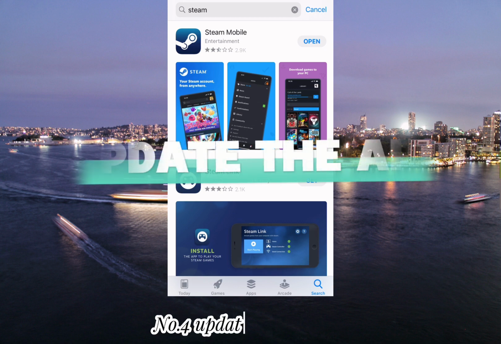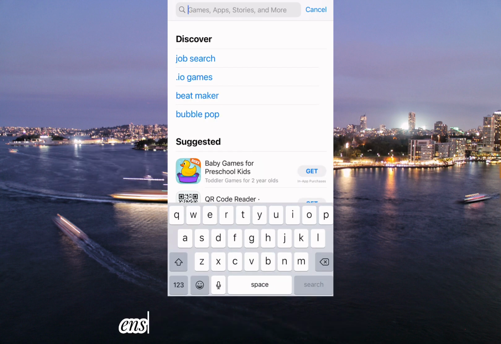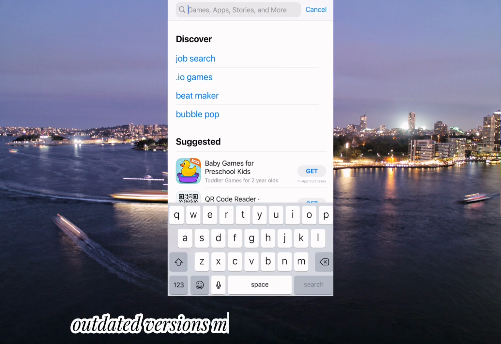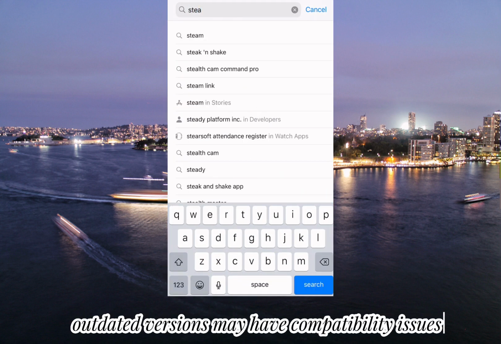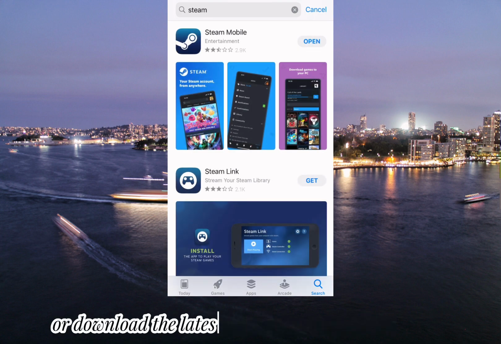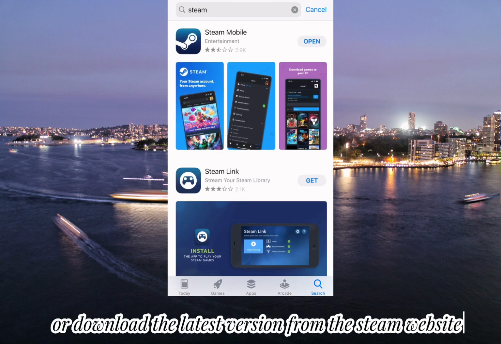Number 4. Update the Steam app. Ensure your Steam app is up to date. Outdated versions may have compatibility issues. Check for updates in your app store or download the latest version from the Steam website.